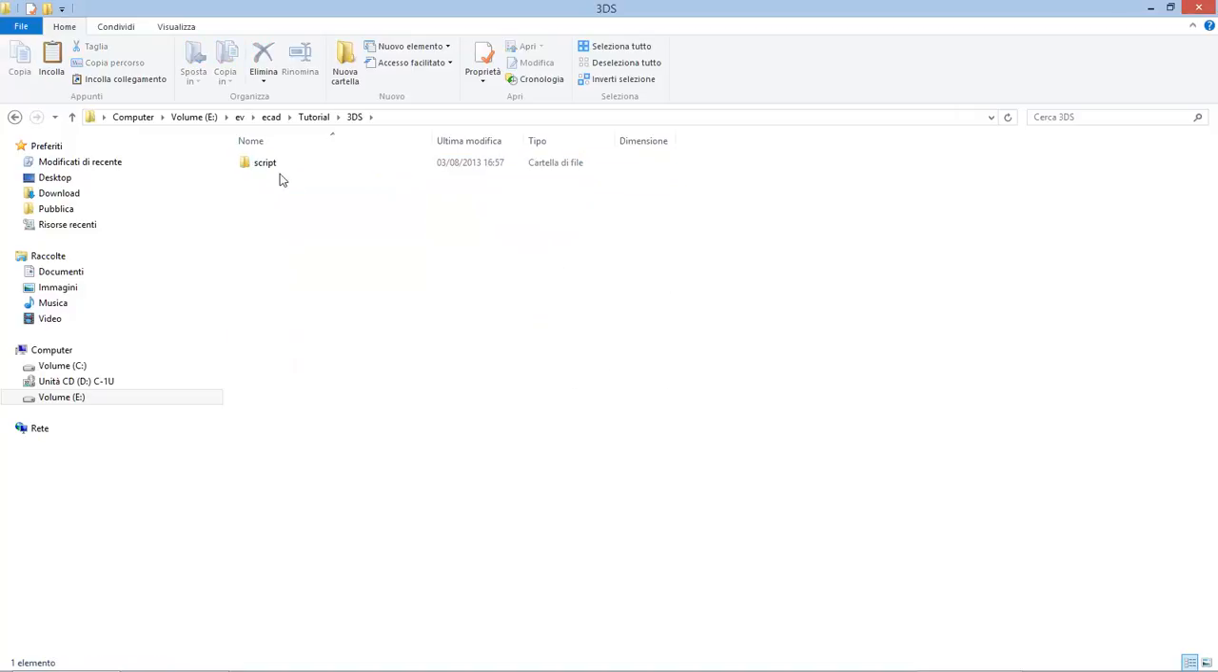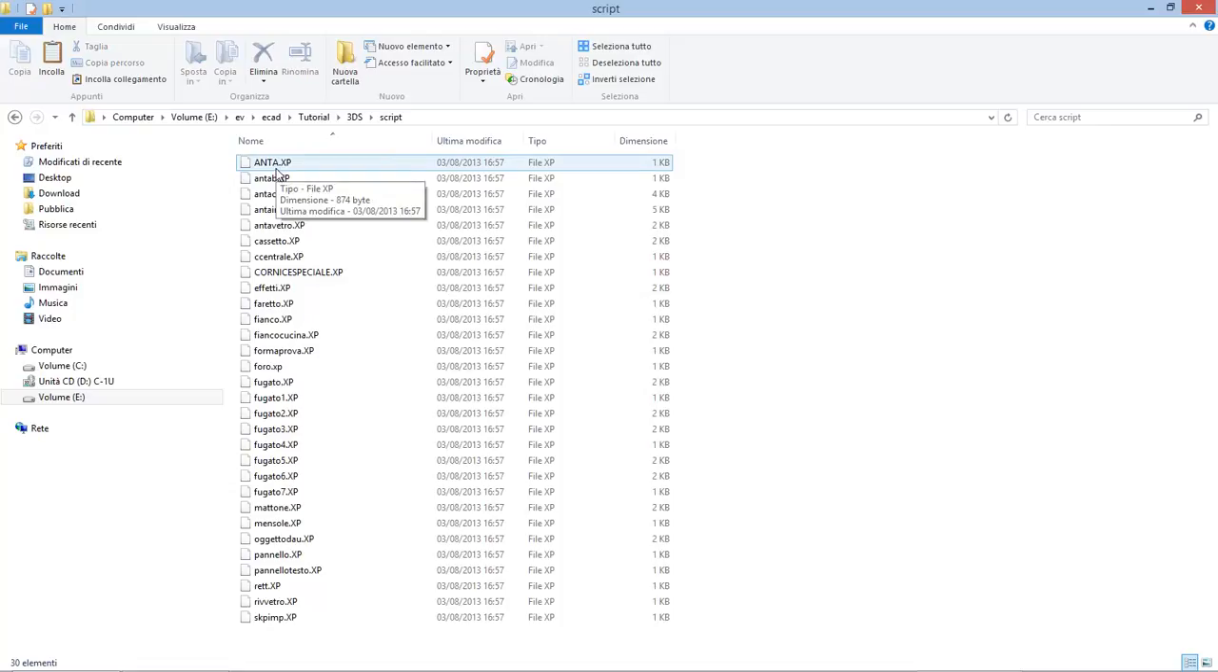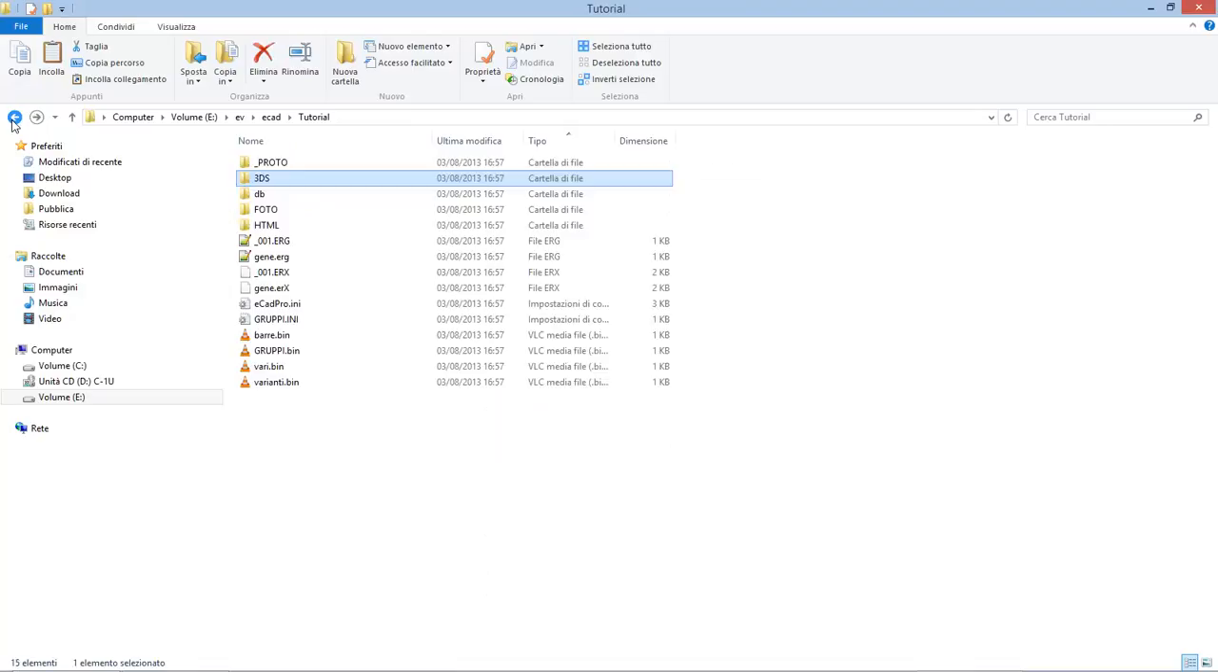The script folder is a subfolder of the 3ds folder, and it holds the scripts in XP format. Actually, the XP format are parametric scripts within the 3CAD, written using VB scripts. The photo folder holds instead the images. The images that may be needed for the mapping, for the materials, for the variance display, and other things. The HTML folder holds the customizations of the user's interface pertaining to the catalog.